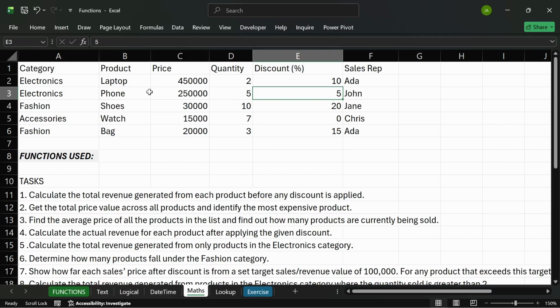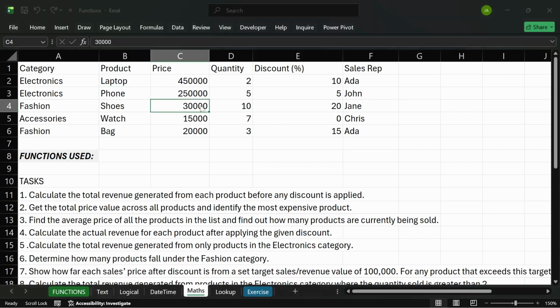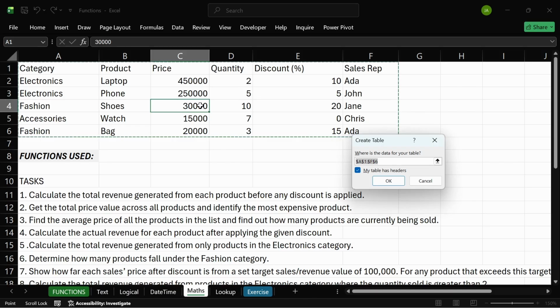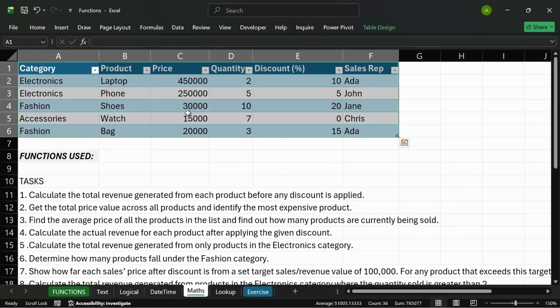To put the data into a table, click anywhere within your data and press Control T. Immediately you do that, this small window pops up that says your table has headers. That is correct. It has highlighted the range of our data automatically. It's really smart enough to do that. And yes, my table has headers, so I'll click OK and boom.